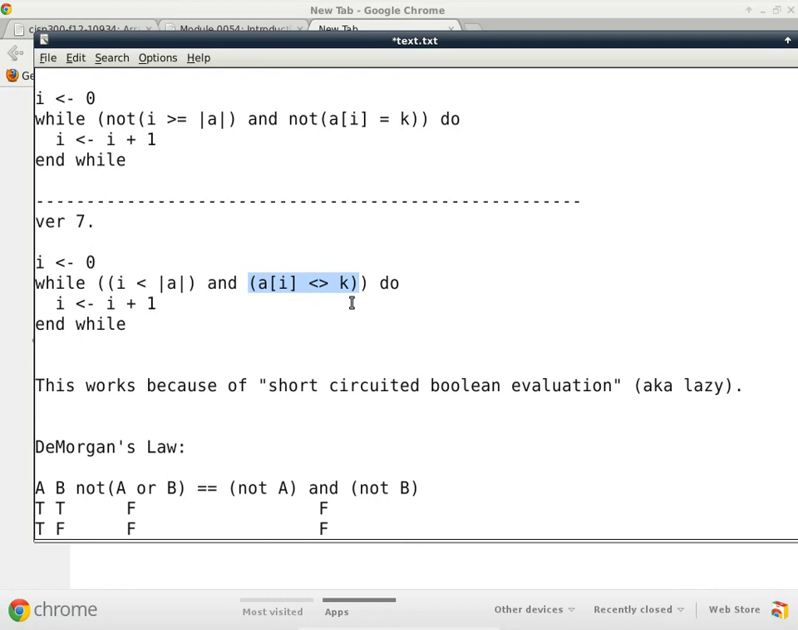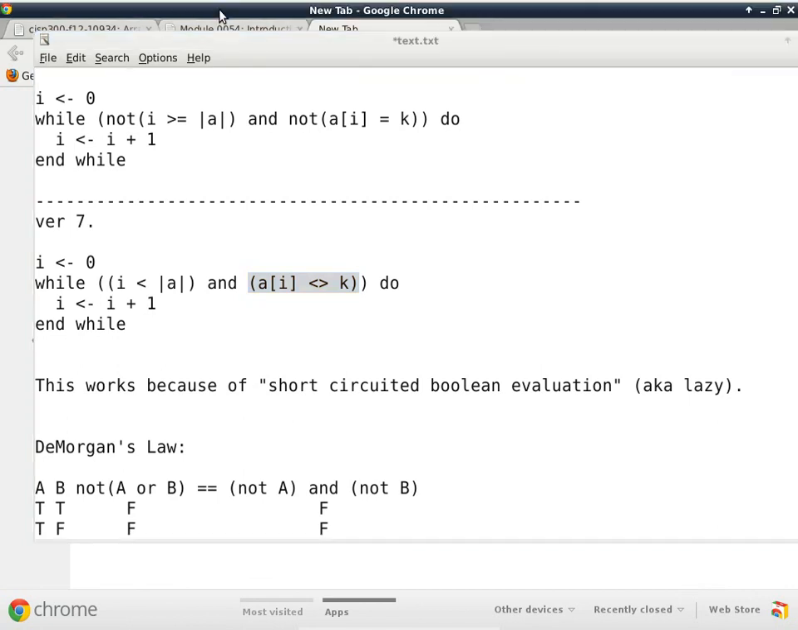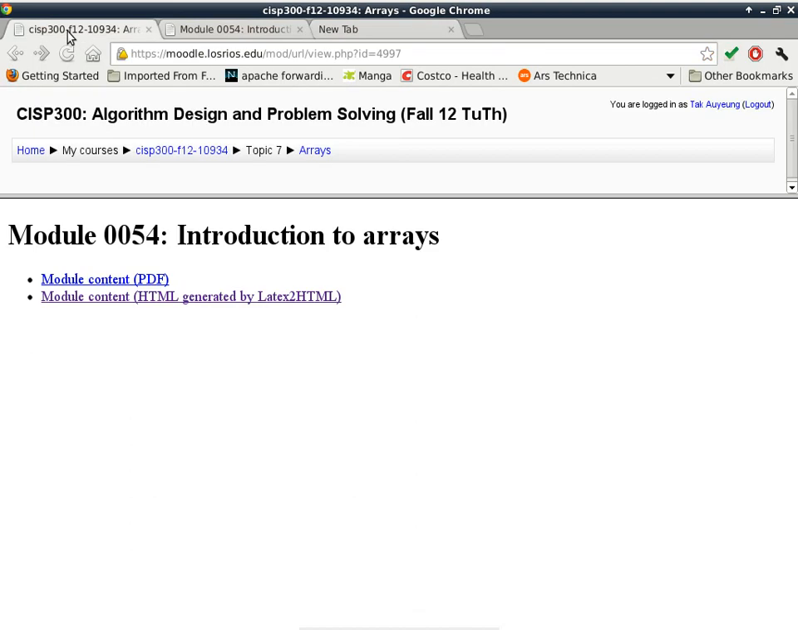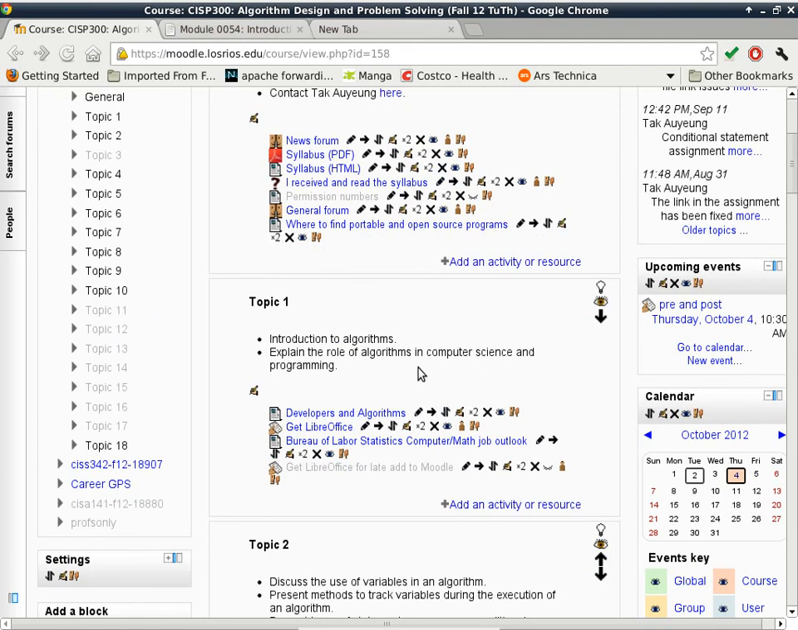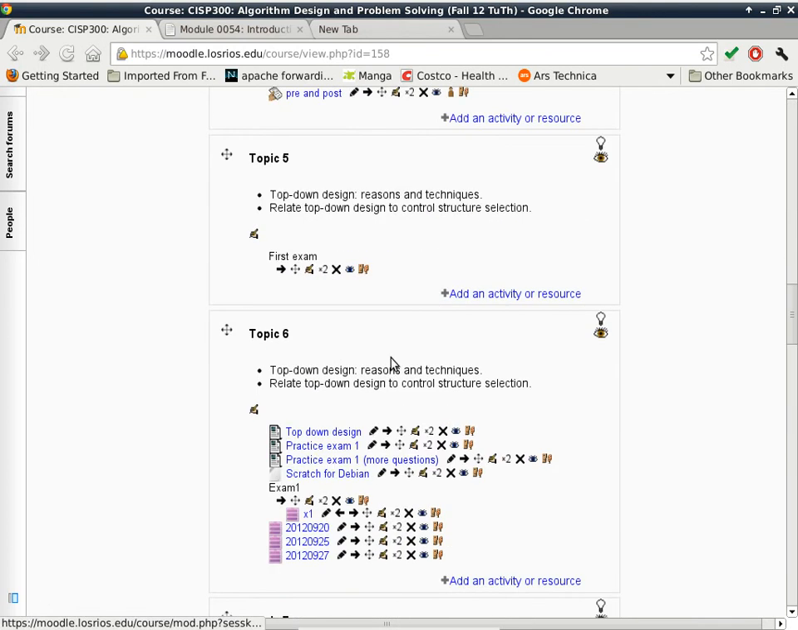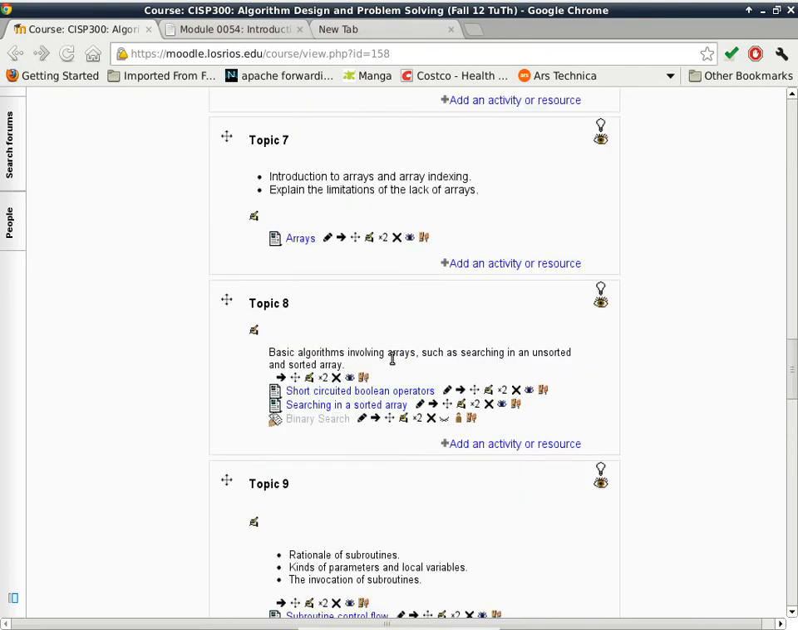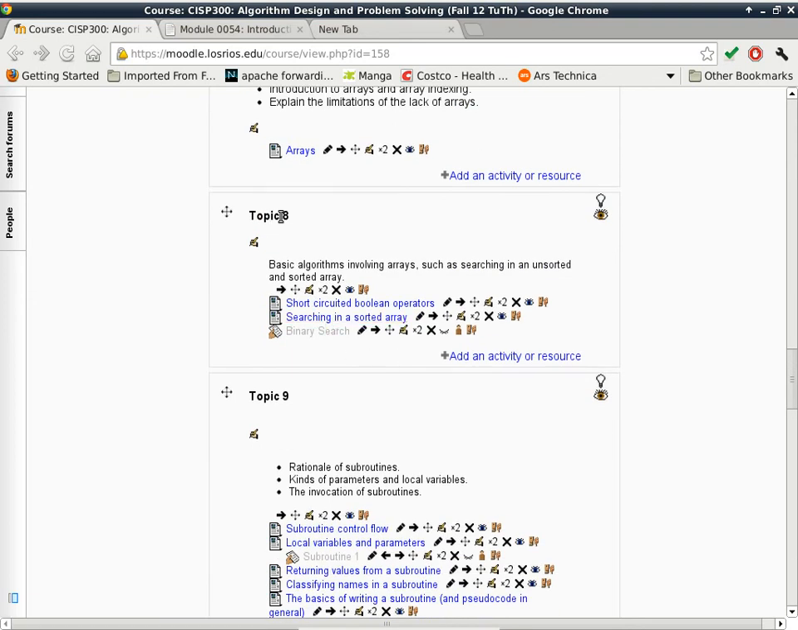Okay. So we'll stop here, and if you have any questions about the material for exam 1, bring it on Thursday so we can talk about it. And don't leave just yet. I just want to show you where we are in the notes. We're in topic 8 already, about short-circuited Boolean operators.